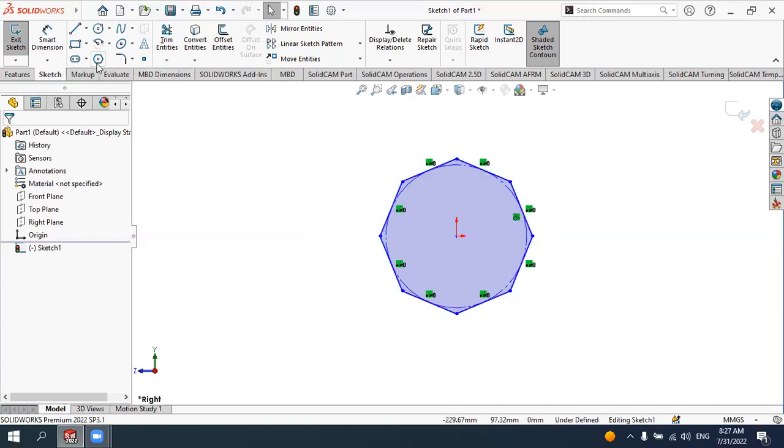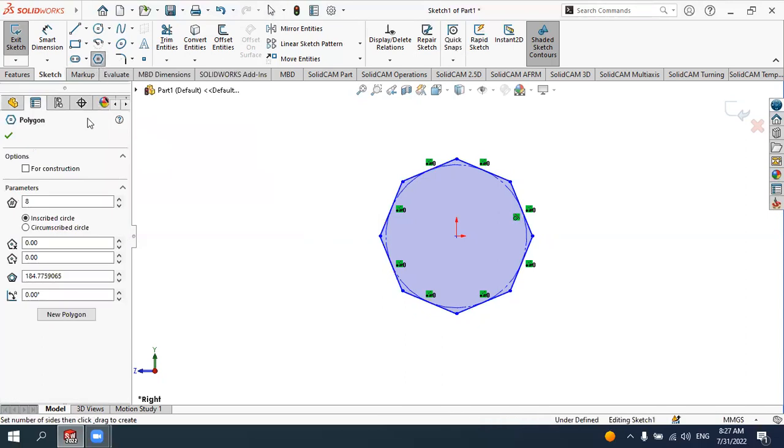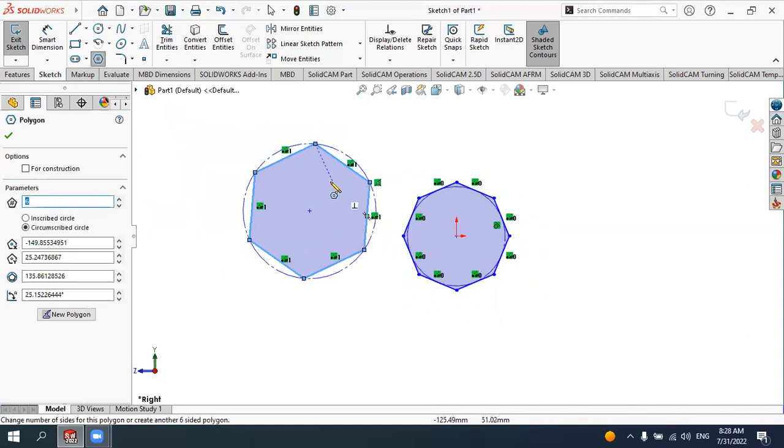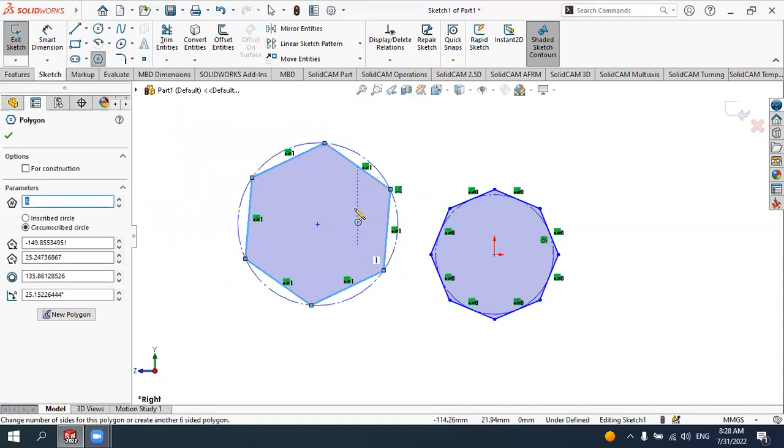So let's see another option. Select polygon again, and you can make a different number of sides, and let's make it the circumscribed circle, which means that the circle will be on the outside. Then bring your mouse to the graphic window, click to specify the center point, drag your mouse to specify the second point, the radius point, and click again. You see the second polygon is created with 6 sides, and the circle is outside, and it is because we selected the circumscribed circle.